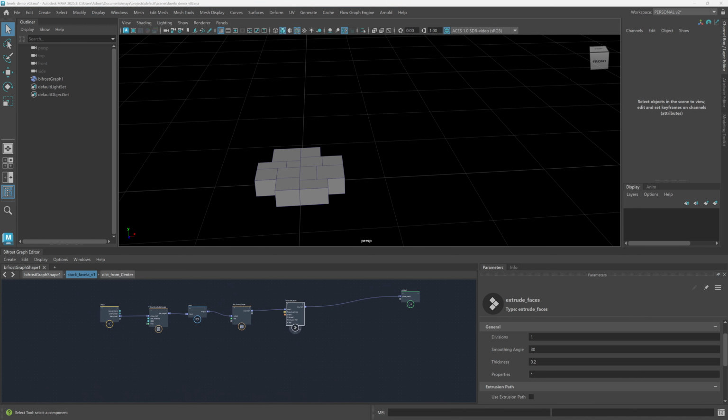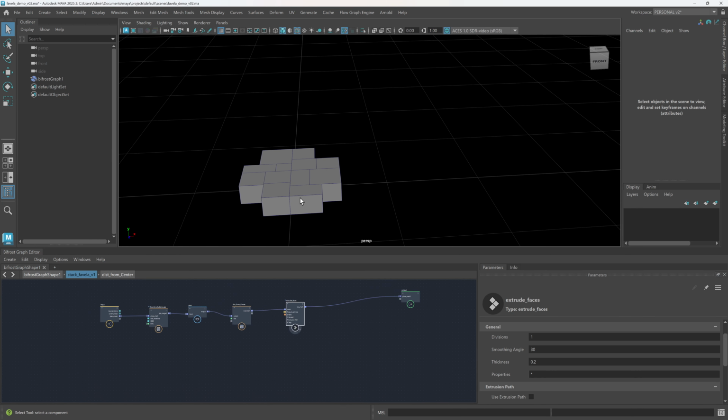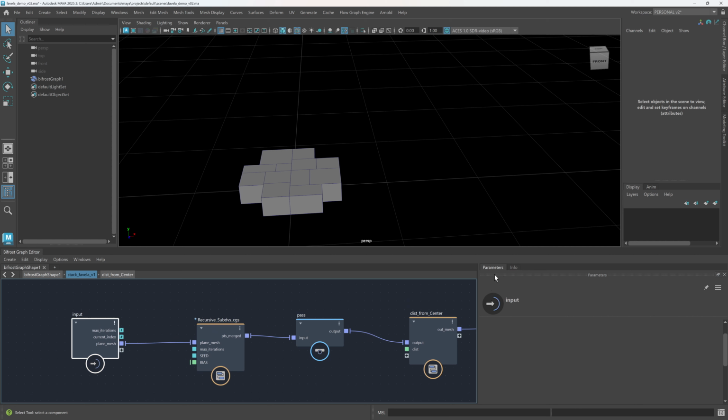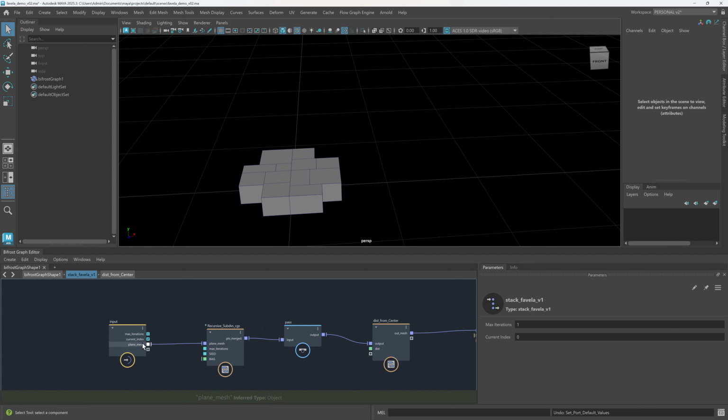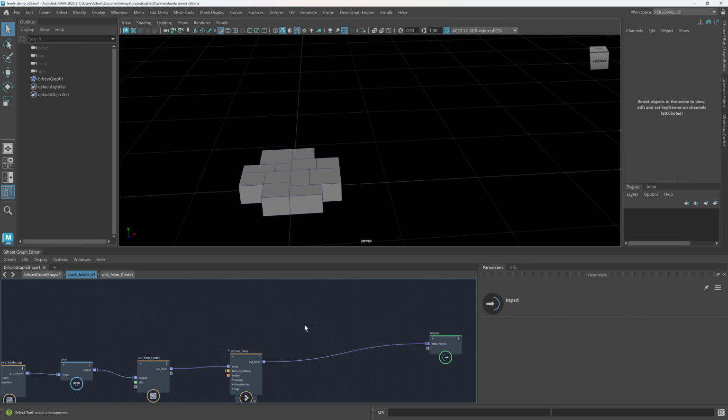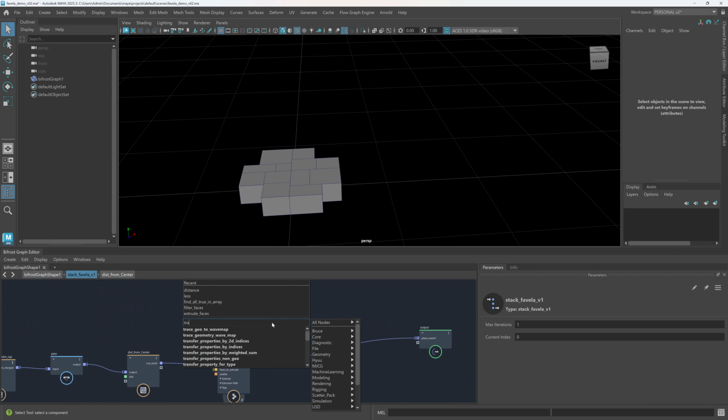And now is the time where we start to stack this. So if I come in here and play with the max iteration, as you can see, we'll always have the same result. So we need to do something in here. We need to transform this. So let's do a transform points. Oh, there you are.